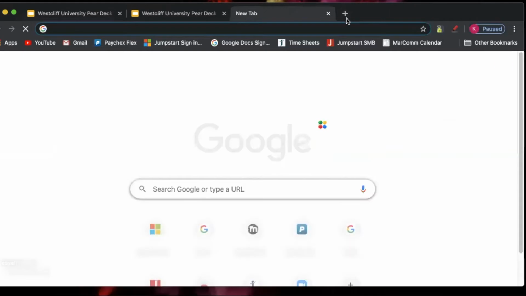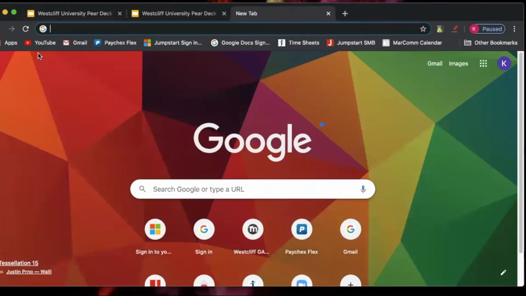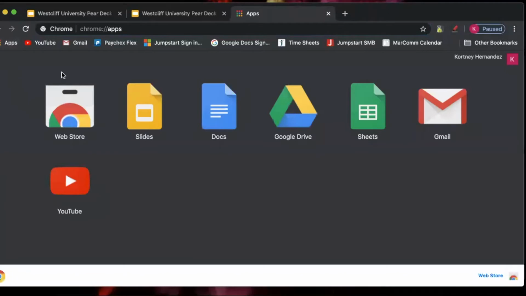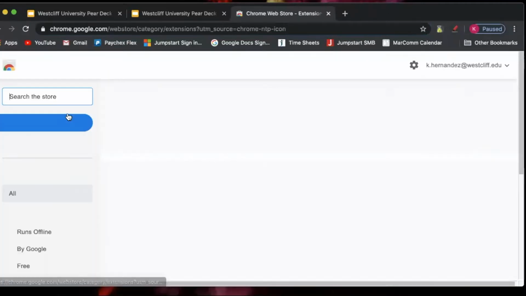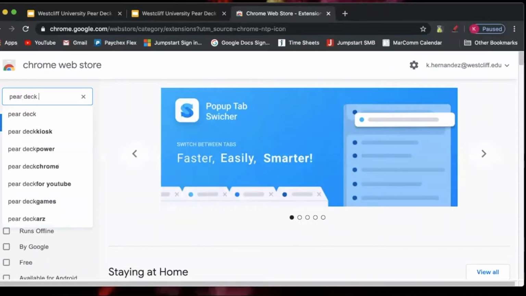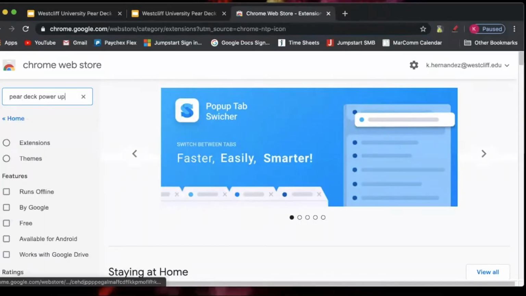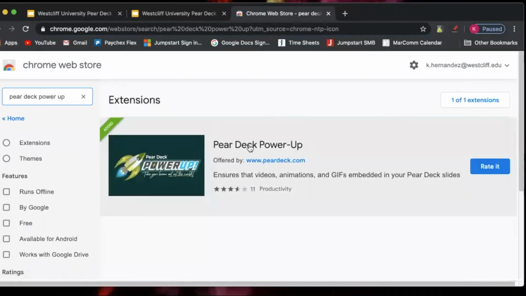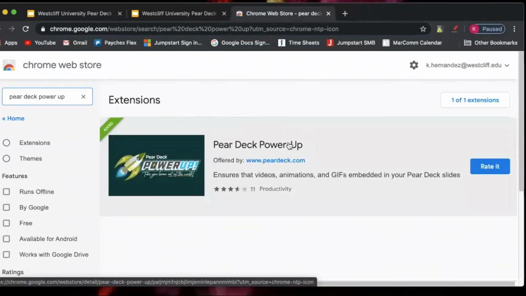The way you get the Pear Deck Power-Up is not the same way as you get the add-on. You actually have to go to the Google Chrome store. So you would click on apps, wherever that is located for your particular browser. You would go to the web store for Google Chrome, and then you would search the store for the Pear Deck Power-Up. I highly recommend the Pear Deck Power-Up for those who really want to play videos in their class and want to do it seamlessly throughout their presentation.